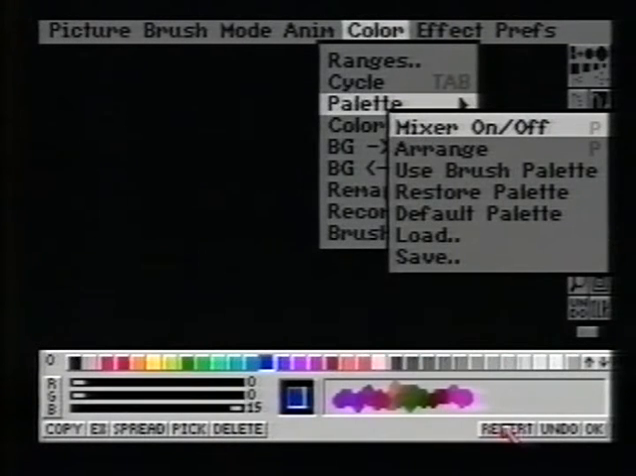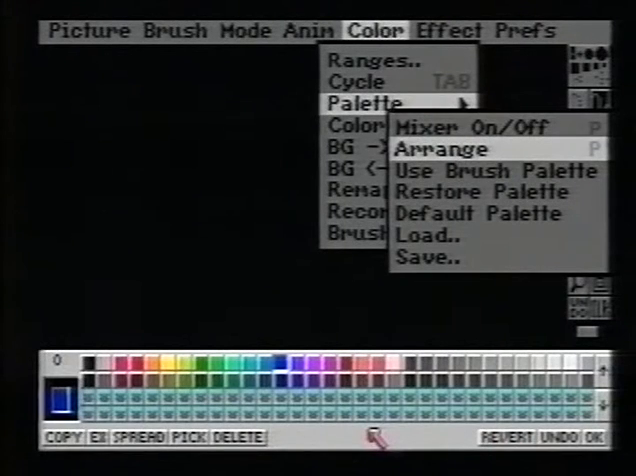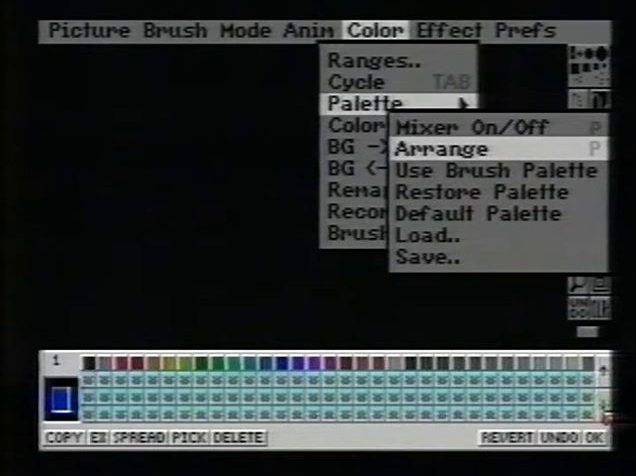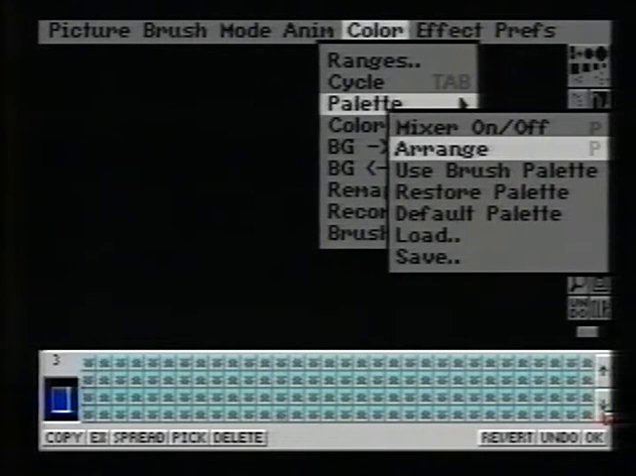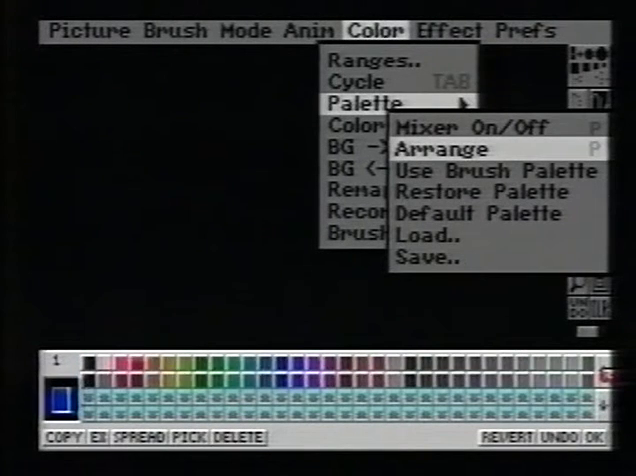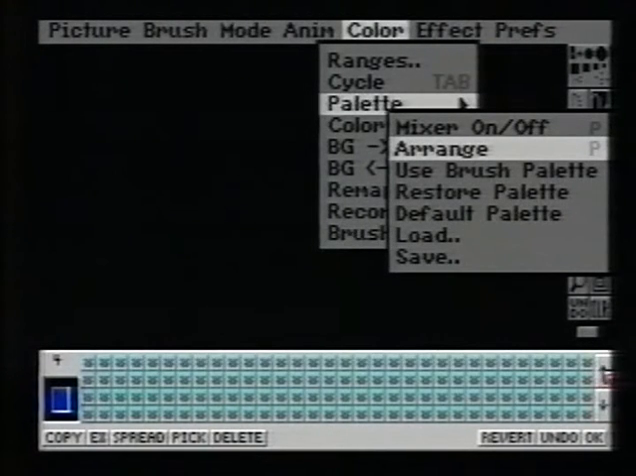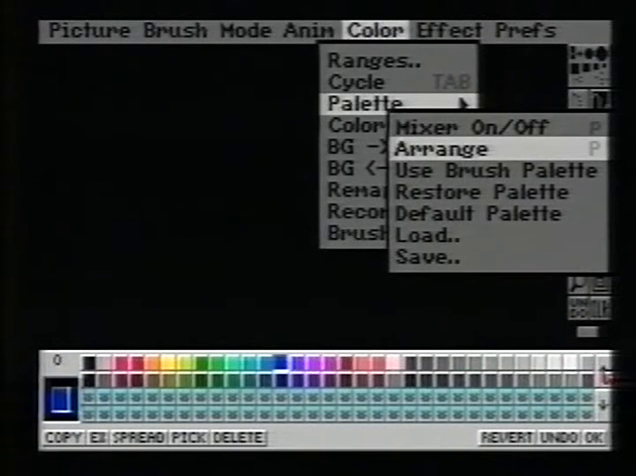With the exception of the mixing area, this returns the requester to the condition it was in before you displayed the mixer. Arrange shows the Arrange requester. It displays all 256 colors of a color set, 4 rows of 32 colors at a time. Clicking on the up and down arrow scrolls through the color set 1 row at a time. Shift-clicking on the arrow scrolls 4 rows at a time. Arrange is helpful if you want to copy, exchange, or spread colors over more than 1 row at a time.